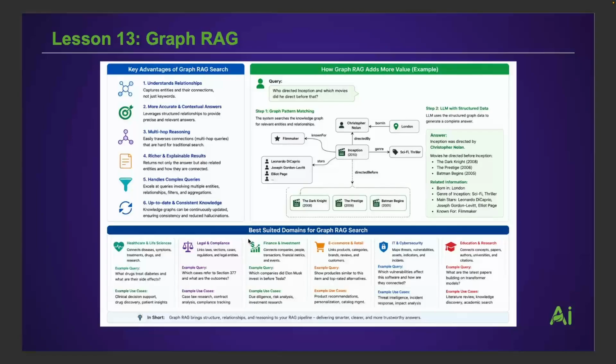This is best suited for most domains like healthcare and life sciences, legal and compliance, finance and investment, e-commerce and retail, IT and cybersecurity, education and research. Almost every domain will benefit from graph RAG search, where we can identify entities and the relationships.